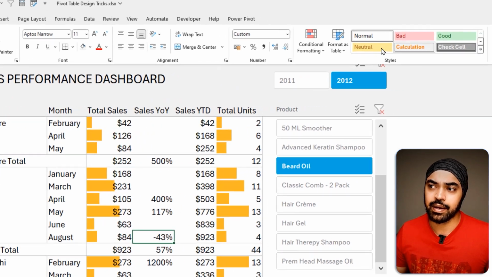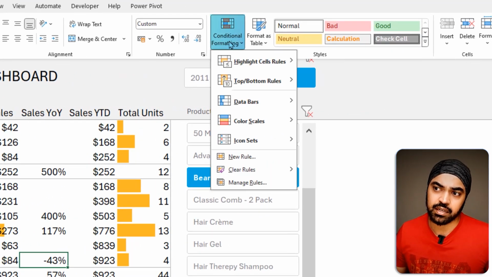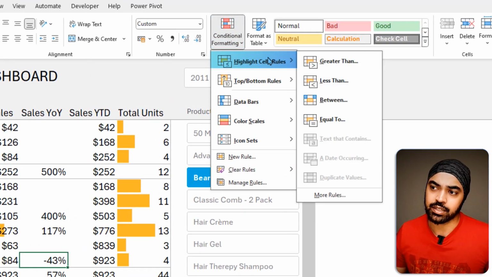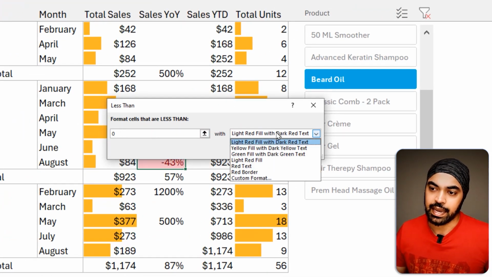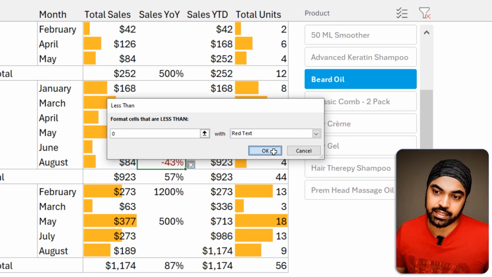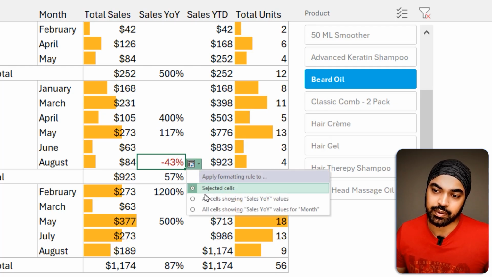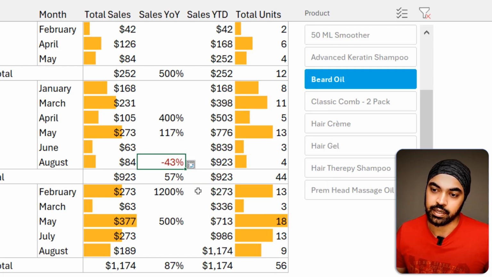I go over to the home tab and I click on this conditional formatting, and I say that I would like to highlight the cells which are less than a 0. So I click on 0, and I can just maybe color this as red text, click on OK, and again I'm just going to maybe click right here and show values for the entire data.